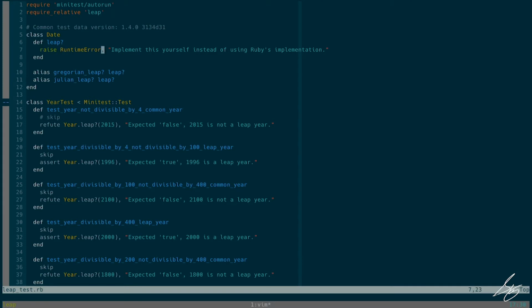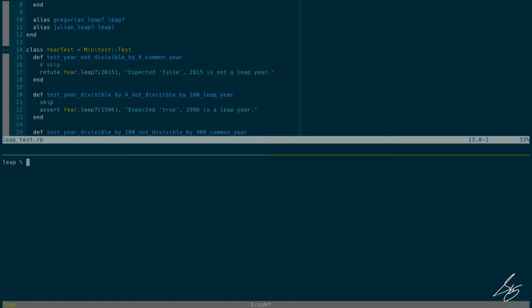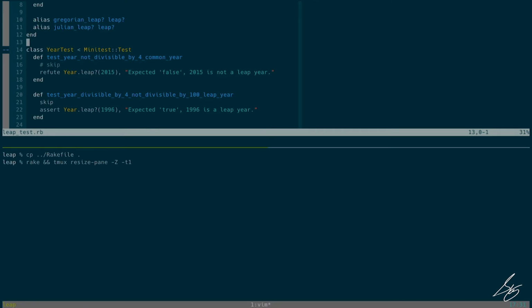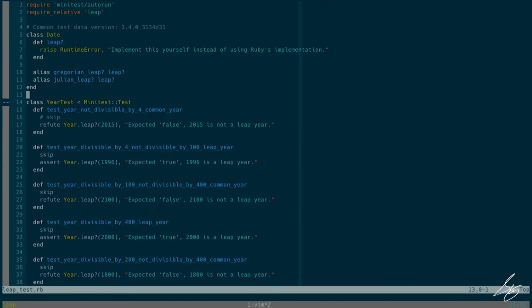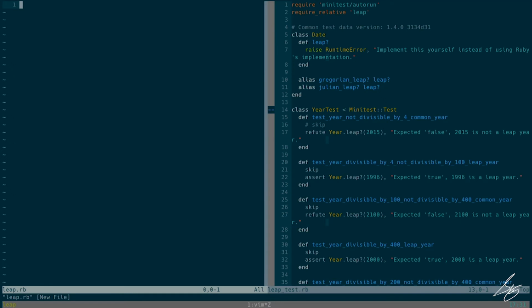Date leap. Implement this yourself instead of using Ruby's implementation. So I didn't actually know this, but I guess Ruby's date library has this leap? method. They don't want us to use this. So let me go ahead and open up my testing pane, copy in the rake file from the directory above, and run the test, which will of course fail because there is no leap file yet. So let me go ahead and create that leap.rb, swap my windows.